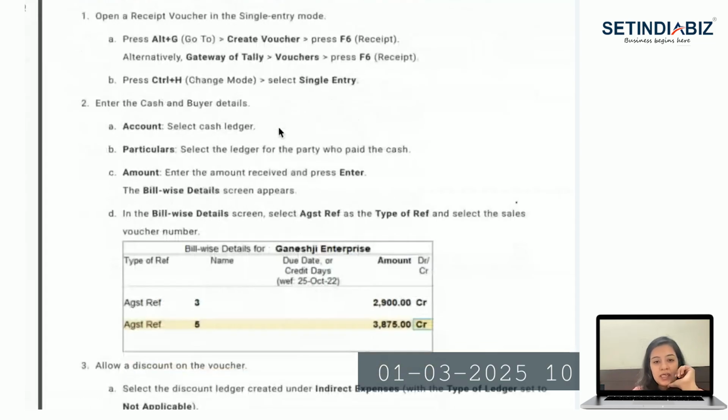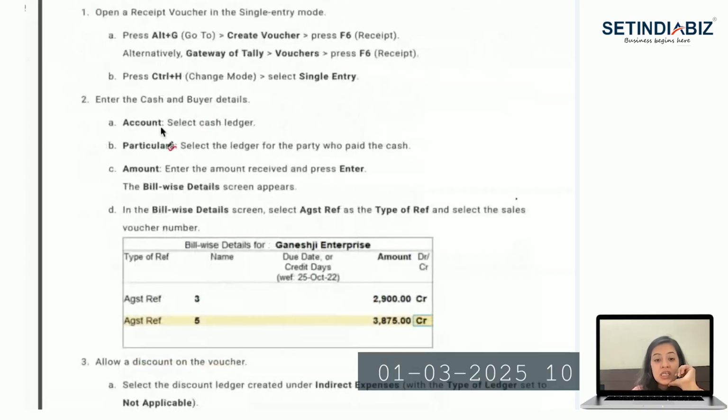Now, enter the cash and buyer details. Account: select cash ledger. Particulars: select the ledger for the party who paid the cash. Amount: enter the amount received and press enter. The bill-wise details screen appears. Now this is the bill-wise details. In these details, select against reference as the type of reference.